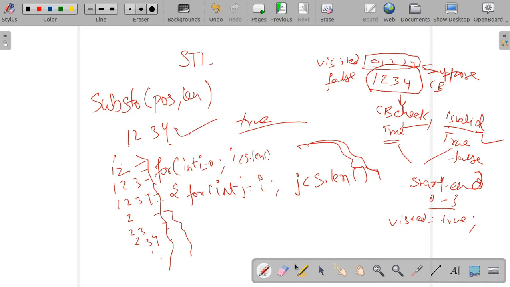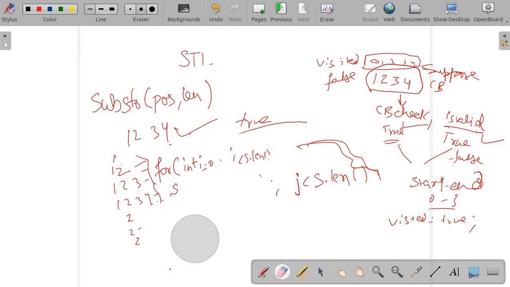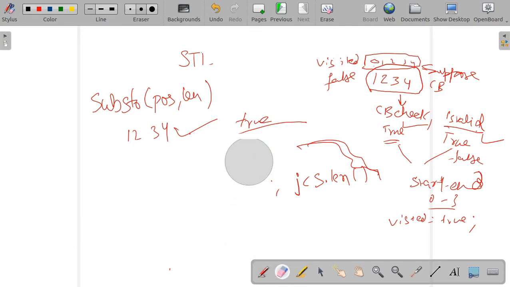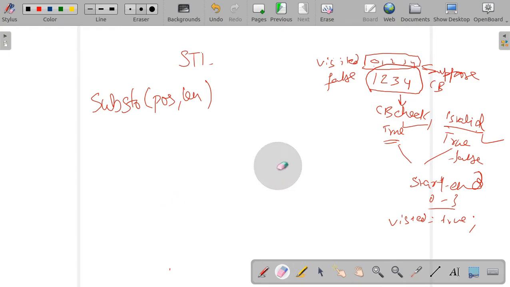So how can we overcome this problem? We will not generate the subarrays based on their position, but we will generate the subarrays based upon their length, right? So we will write two loops, one for length and one for position. So suppose 1 2 3 4 is our string.